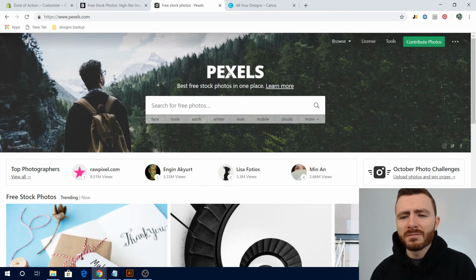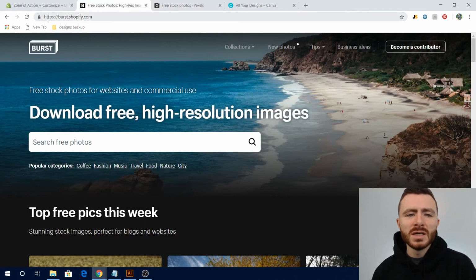They use a Creative Commons free license, so I don't believe that you have to give attribution to any of the photos that you take from here. But as with all the other services, just double check the license on each photo and make sure that you know what you're using and that you're able to use it in the way that you are taking it for. And then another service besides Pexels for free stock photos is Burst.